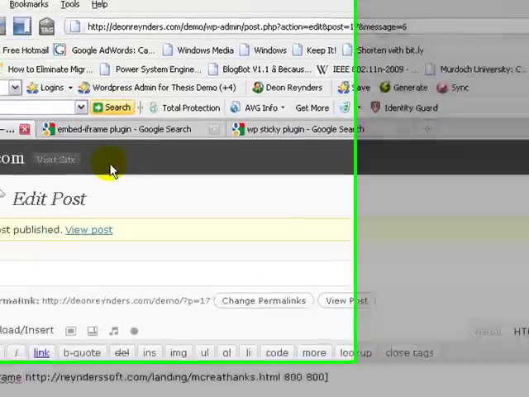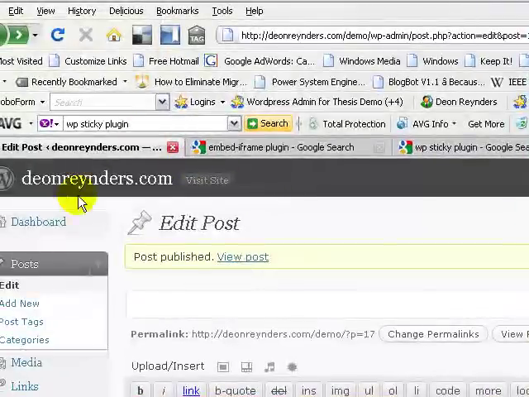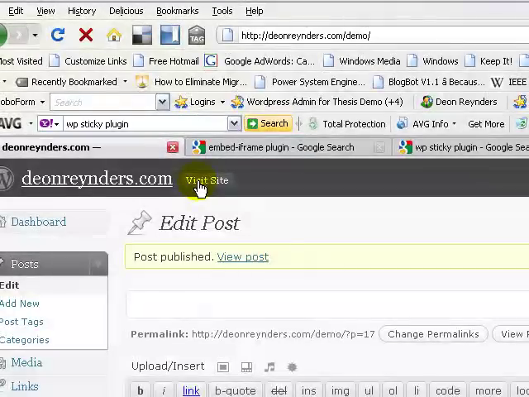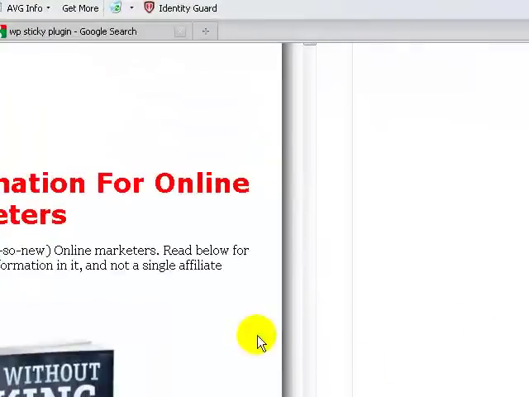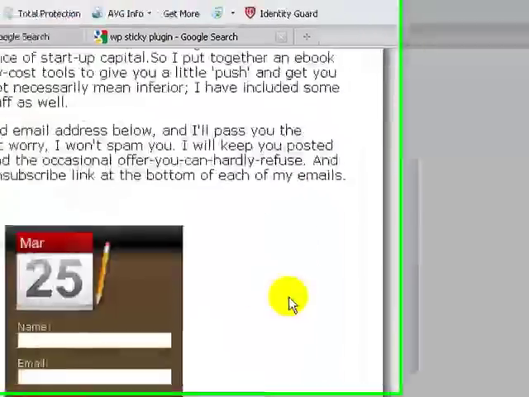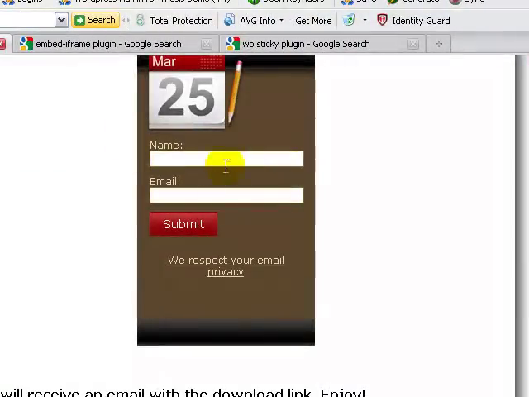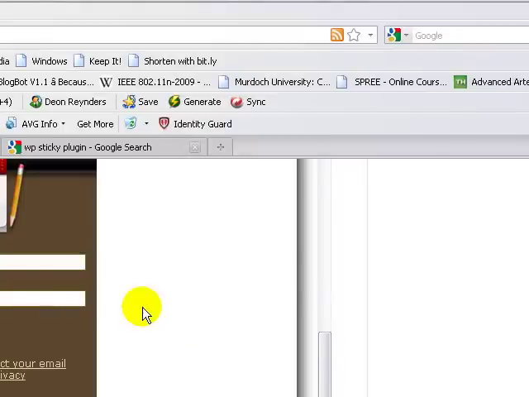Can you see it took me less than 5 minutes, and there I have a web page sitting in my blog. Now this is a fully functional web page. In other words, there's an opt-in box and it actually works. You can type your name and details in there and it actually works. So have fun and enjoy.